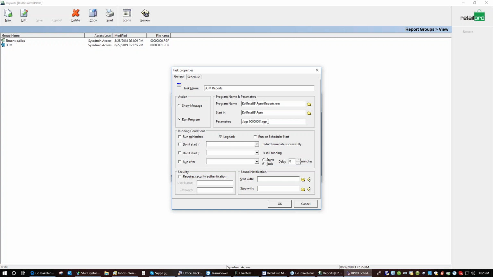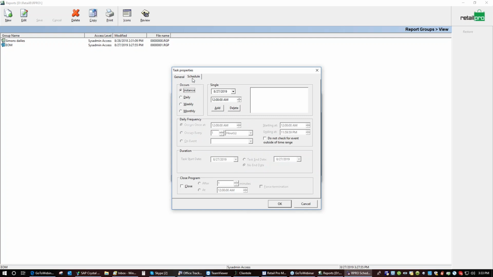Okay? Now, for those of you that are multiple store, you do want to take into consideration your polling cycle. So you don't want to interfere with that. You may want to schedule this to go very in the early hours of the morning rather than the middle of the night. And where you schedule it is using this schedule tab up here.